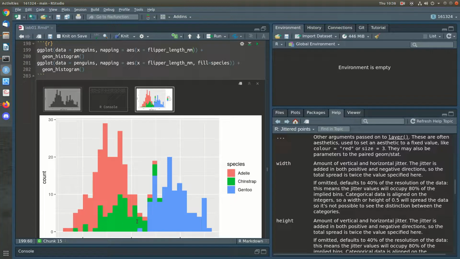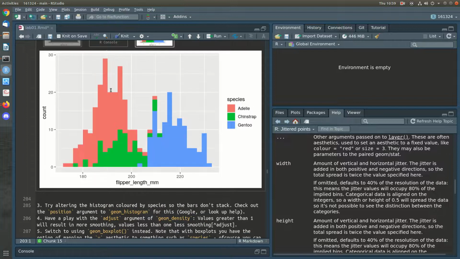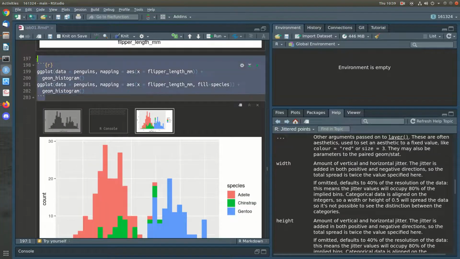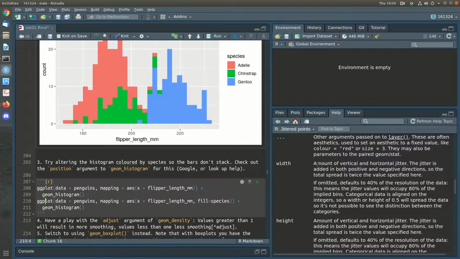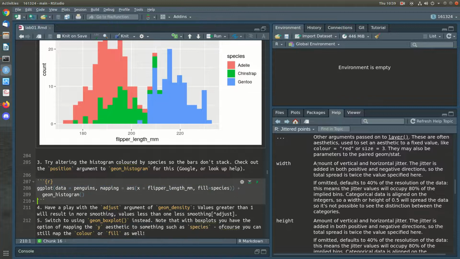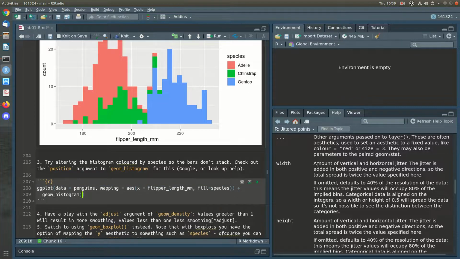So we can't actually nicely define the shape of the red histogram, because the red histogram is starting on top of the green one. It's not starting at the baseline. Okay, so you can change that by using the position argument. So let's do another one down here, where we're going to use the position argument. And I want to use the identity mapping for that.